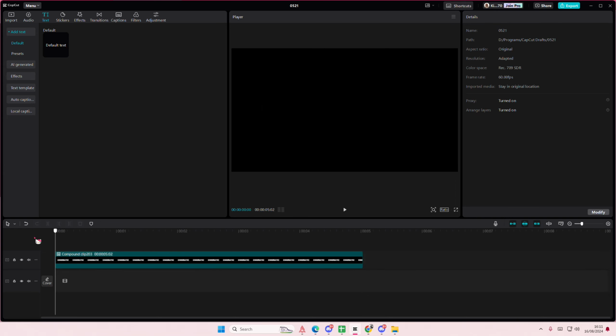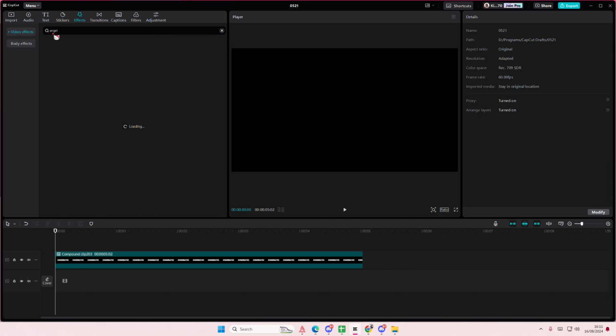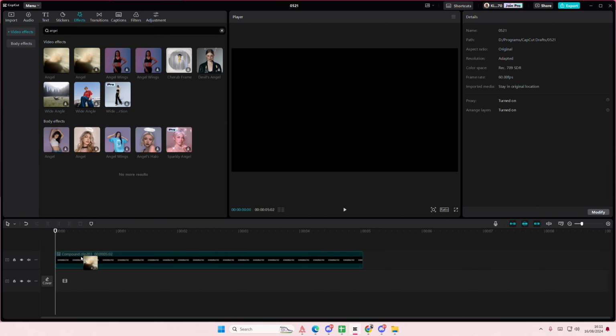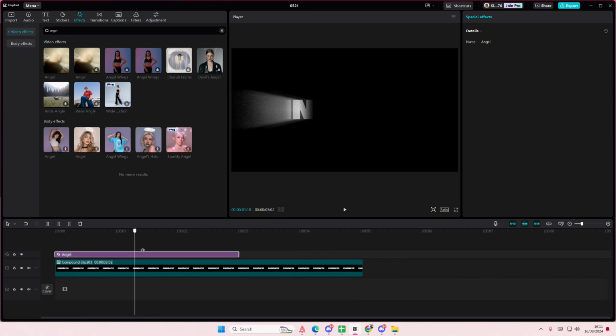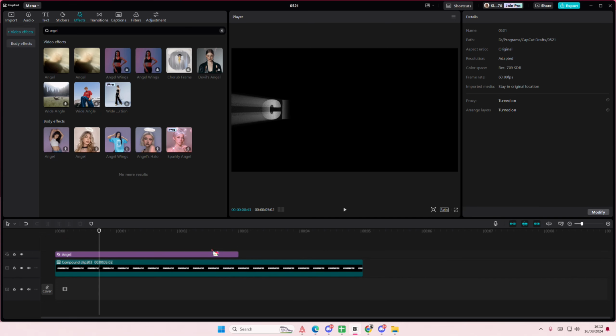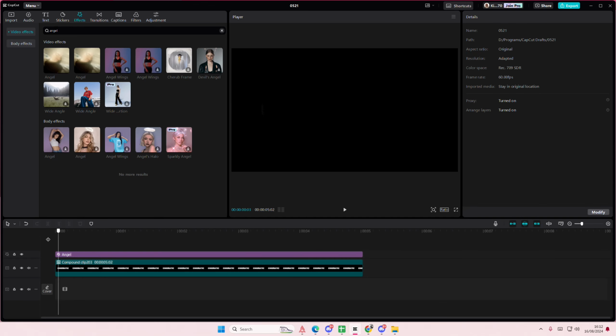Once you're done, you're going to go to the effects section here. And you're going to type angel. If I can just type it correctly. Then you're going to select it and you're going to add it to the text. Maybe like on top. Yeah, add it on top. I can adjust that one. So I'm going to select this. I'm going to place it here, and you can also adjust the strength as well.